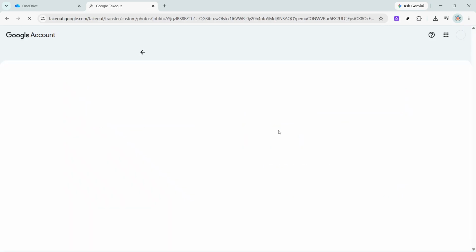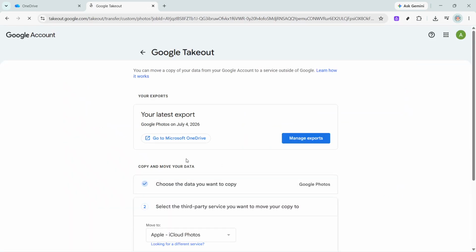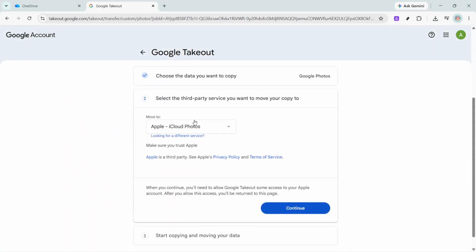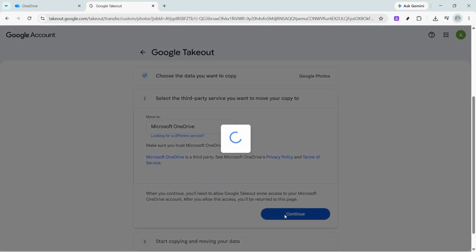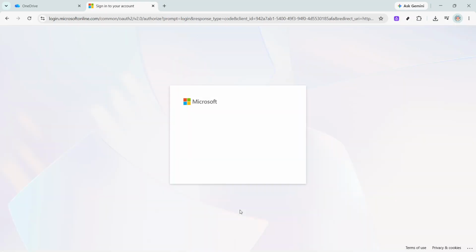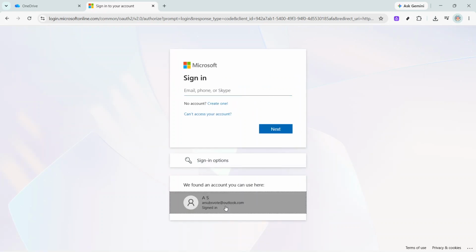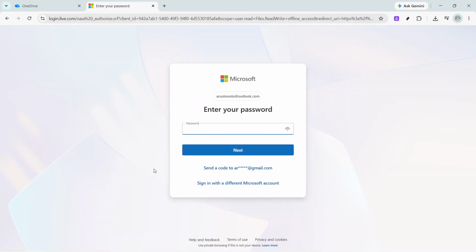Next, you'll be asked to choose the third-party service where you want to send your copy. Click the drop-down menu and select Microsoft OneDrive, then click Continue. After the page reloads, you may be prompted to sign in to your OneDrive account again. If that happens, enter your sign-in information and complete any verification steps shown on screen.